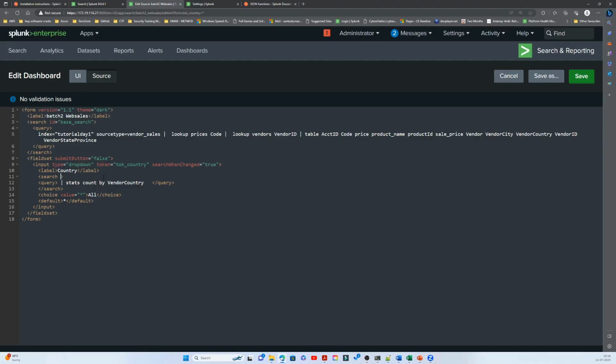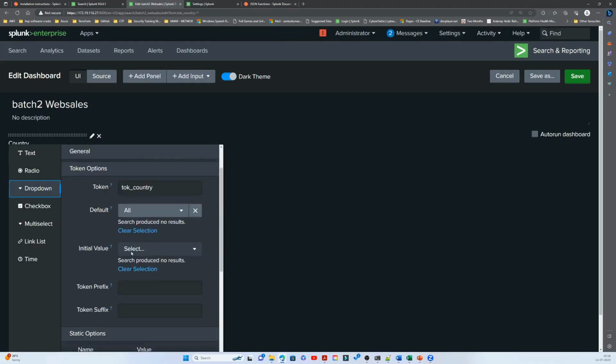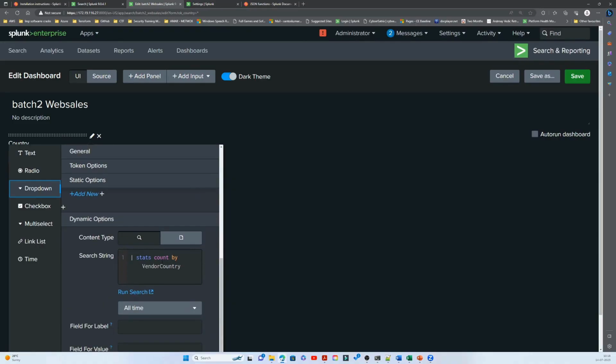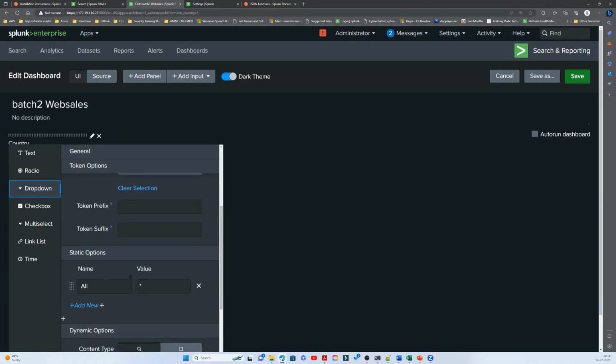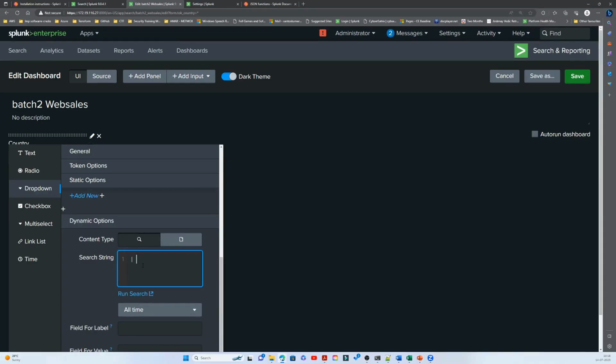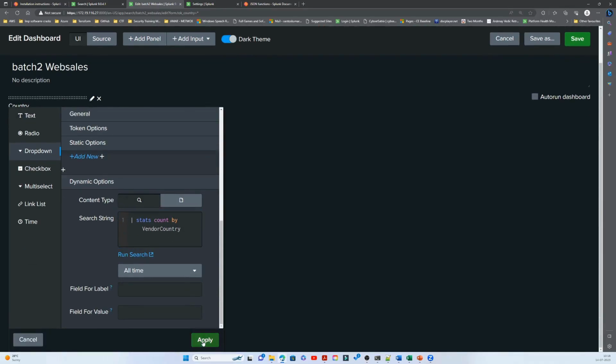because you cannot have duplicate IDs, right? And when you go to UI and you click on edit, you should be able to see the search string here. Either you can do it from the back end or you can write it here, that will reflect in the back end. So let me show. If I delete this section here, and I go to my UI again, edit it, and if I write it here, I'll say stats count by vendor country, right, and I click on apply.